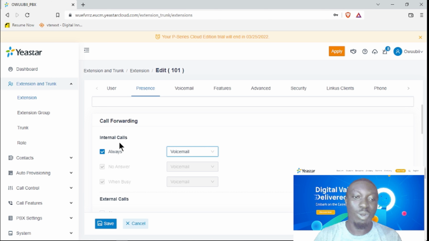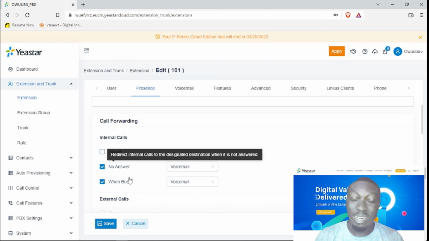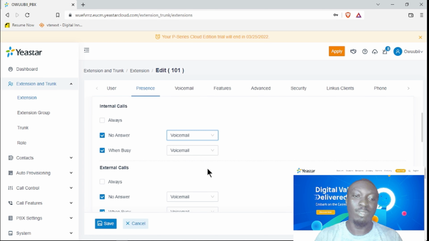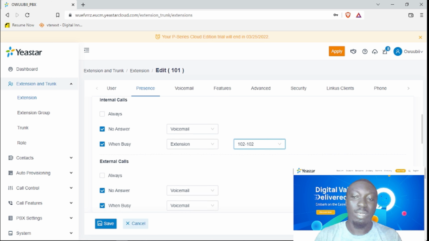It says always, else just disable it when there is no answer. And I think these are the best options. When there is no answer, where should it be forwarded to? I want it forwarded to my voicemail. When I'm busy, where should it be sent to? I want it sent to this extension, extension 102. So these are the options you can actually work with.